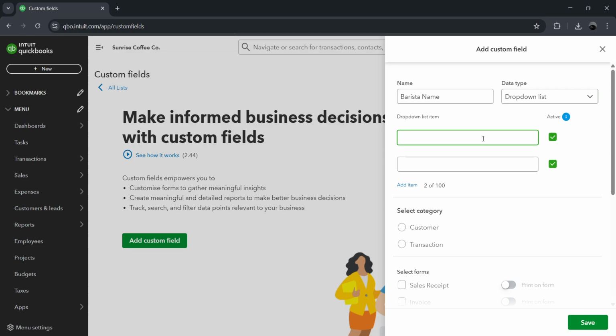Now it's time to populate your drop-down list. Enter the names of your baristas as individual options. For example, Ivy and Bob. You can add as many names as needed to match your team roster.